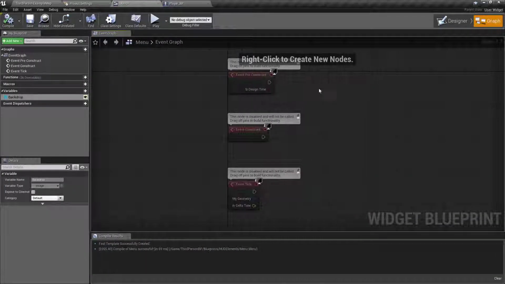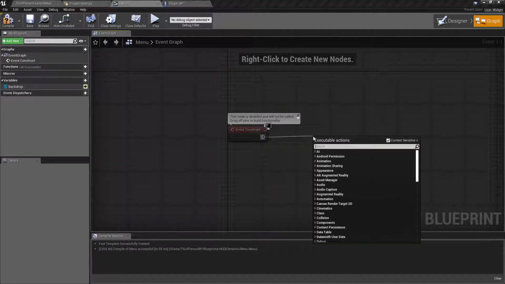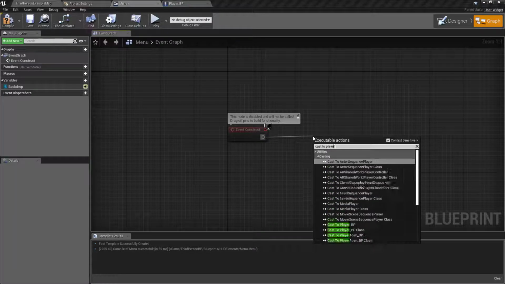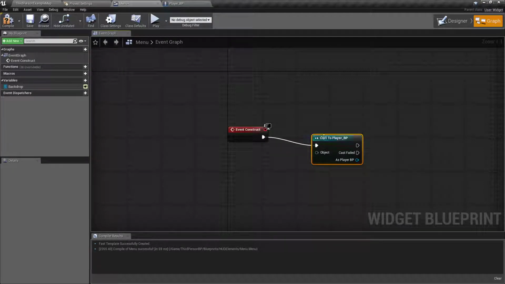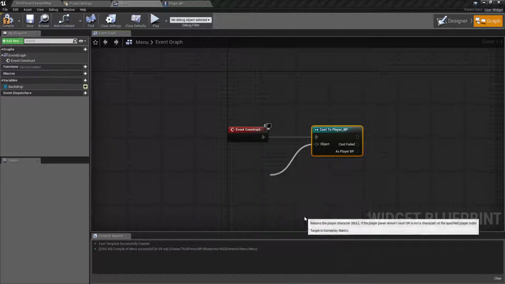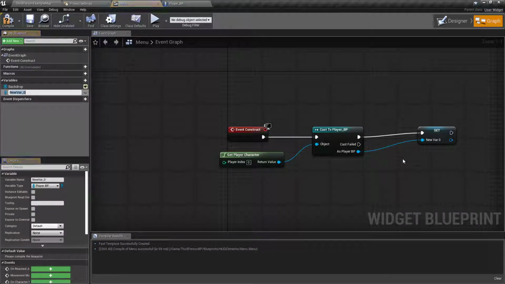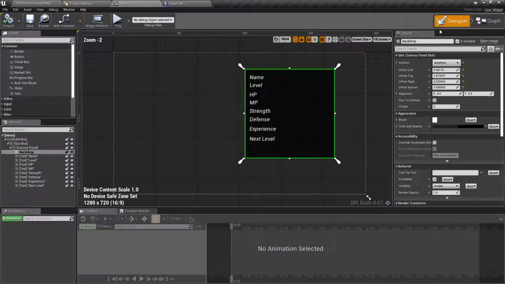So in our graph, on construct, we'll cast to player, get player character, drag off, promote to variable, player ref. Okay.